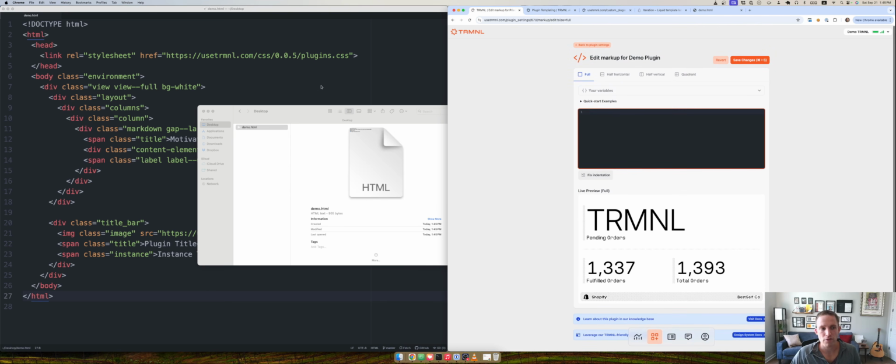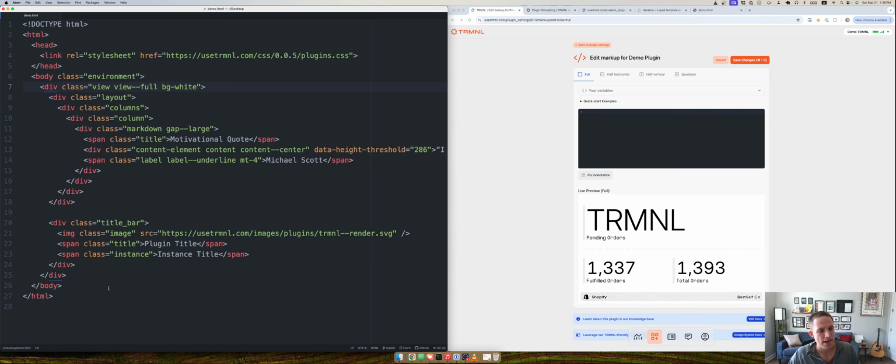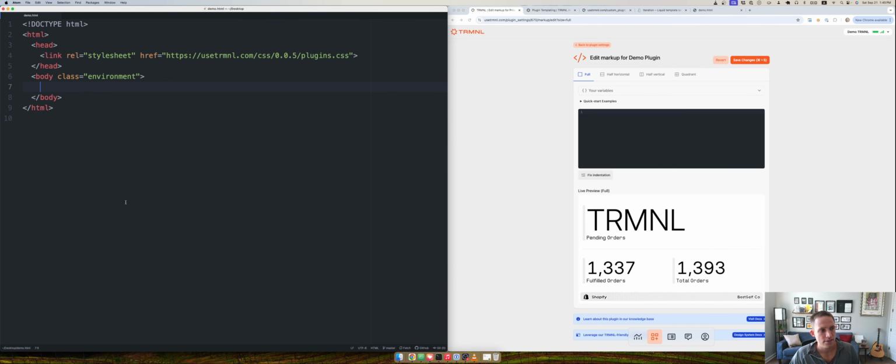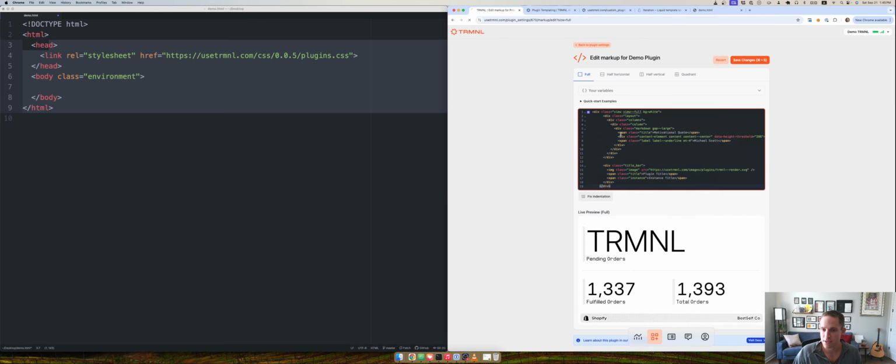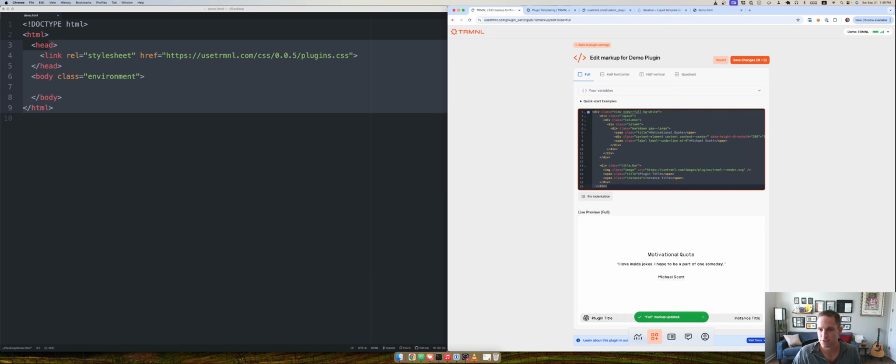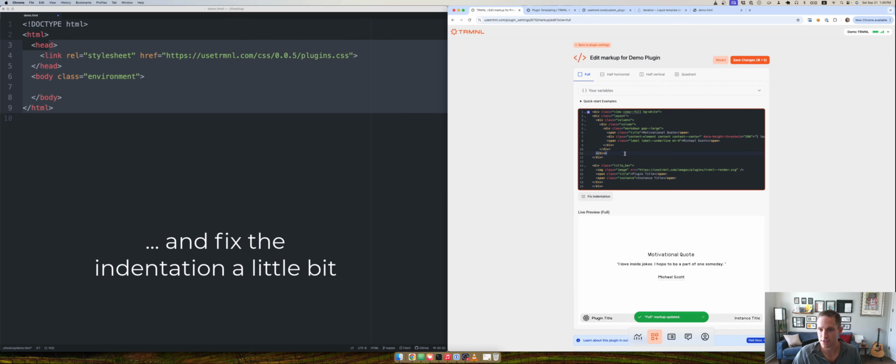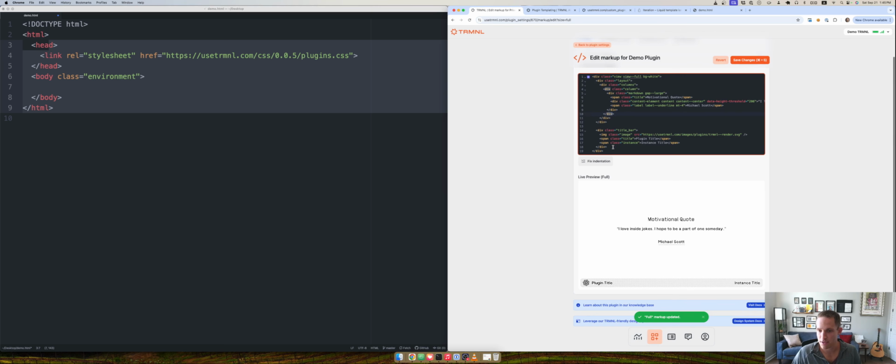I'm going to get rid of all of that. And I just need to extract the inner body text. So I don't need the body, head, etc. That gets wrapped around for me. Let's hit save. Let's shift tab and kind of fix the animation a little bit. And I have to make it perfect.